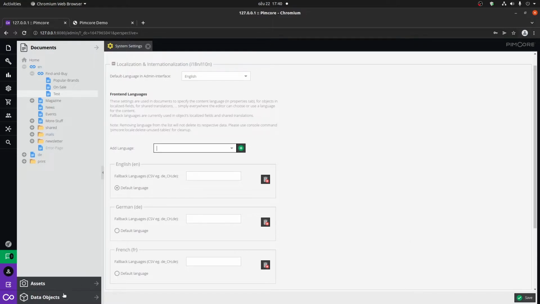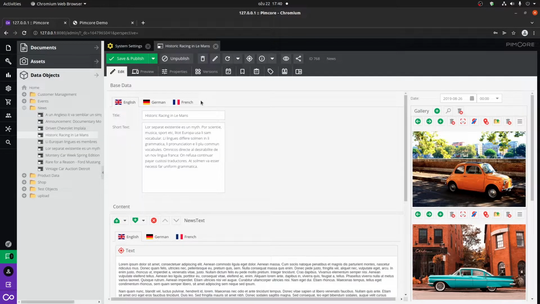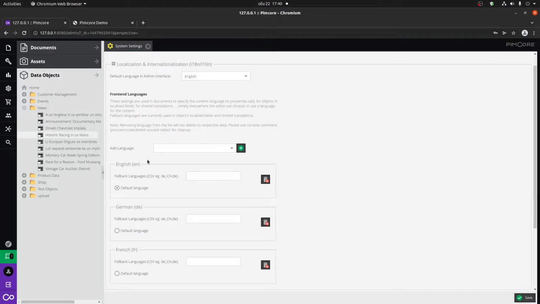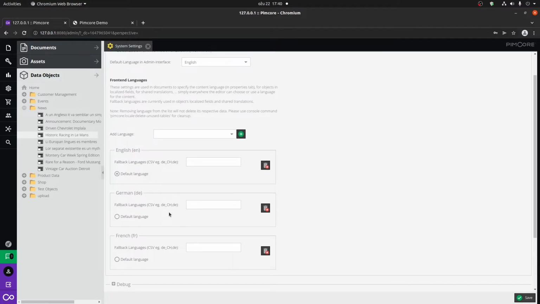of course. And then on my objects, if your objects have localized fields, you would have a new tab for your newly added language. One more thing that you can do here is delete them, of course, and set another one to be your default language.